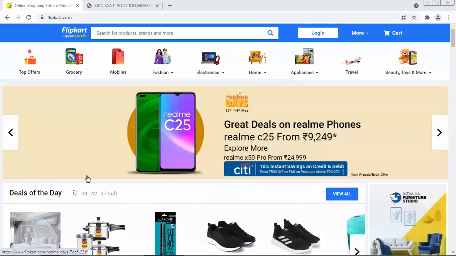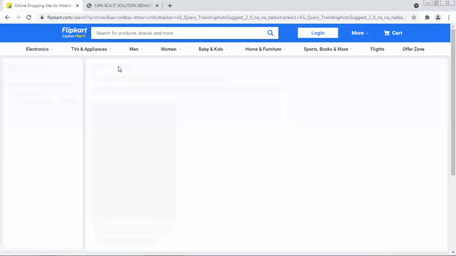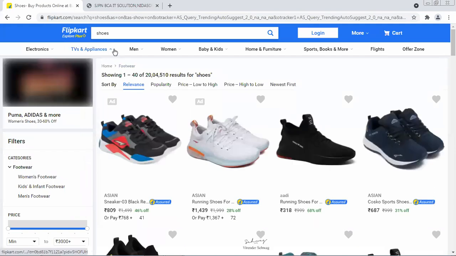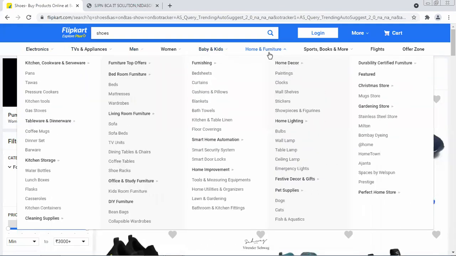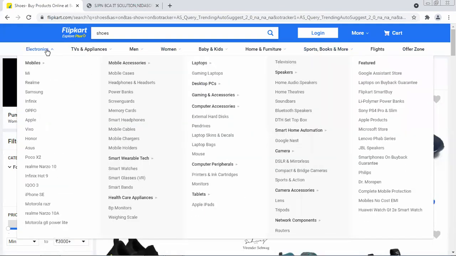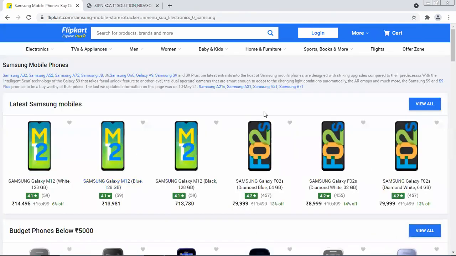So these front end pages will be seen by the users, seen by the customers. Okay. And where is the backend, where is the user? See, suppose if you click the mobiles, then you will get the mobiles. See, here we have the main categories of products. Suppose if you click here in electronics, we have Samsung. Okay, Samsung mobile. So if you click Samsung, then all these Samsung mobiles present in Flipkart will be shown here.